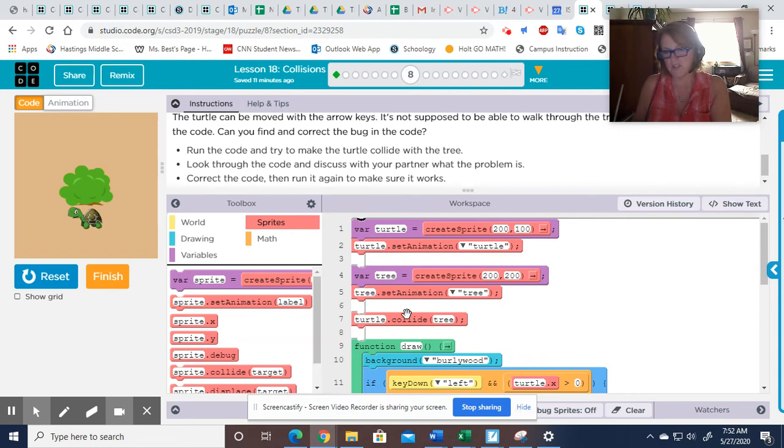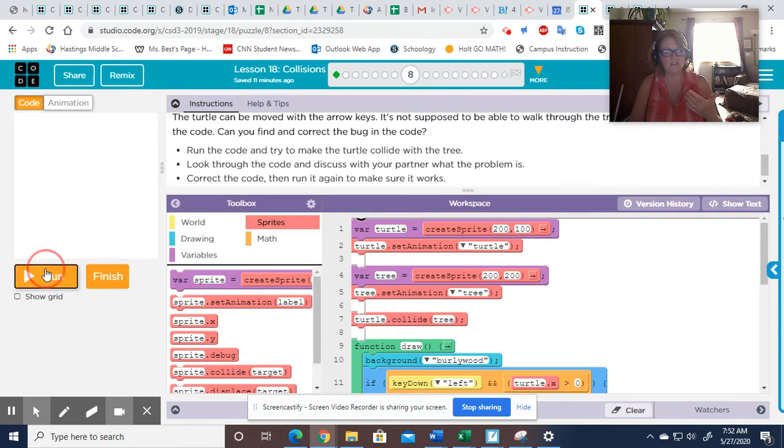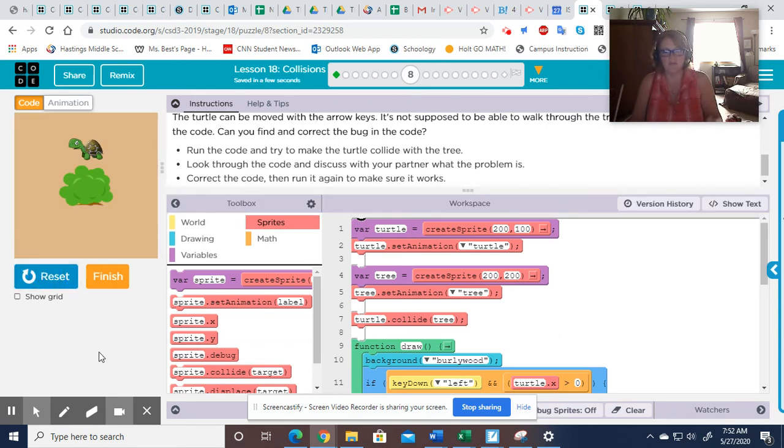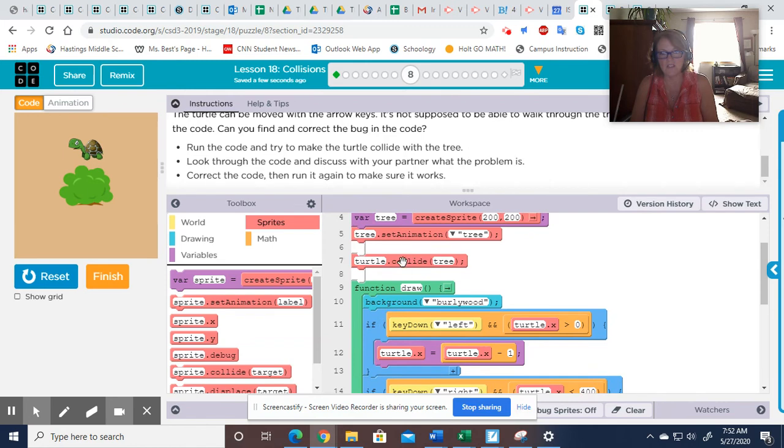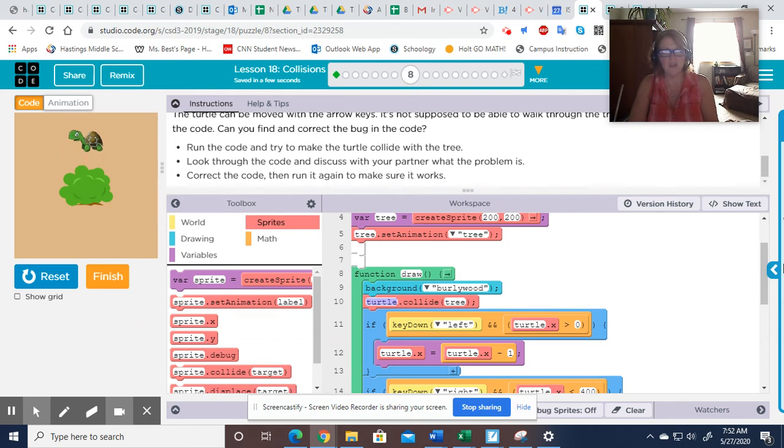What they did is they put this collide command in here, but it's not inside the draw loop. That's why it's not working, because when it's initially set, they aren't touching, so it doesn't matter. So what they're saying here is look through it, correct it, run it, and make sure it runs again. You just need to get this collision down inside the draw loop. Then what happens is I can move up, right, left, and down, but once I hit the tree, I can't move anymore. Play around with it and you'll understand and get a feel for what that means.